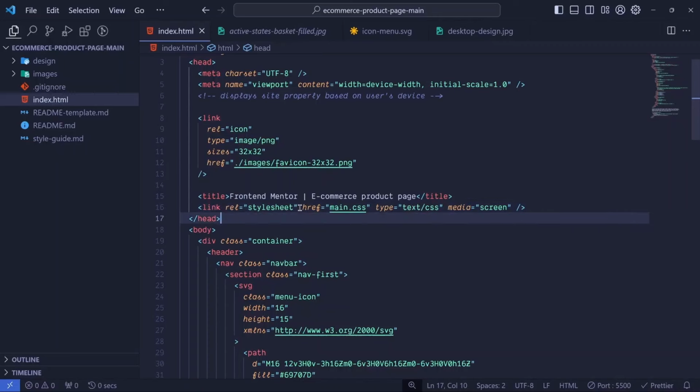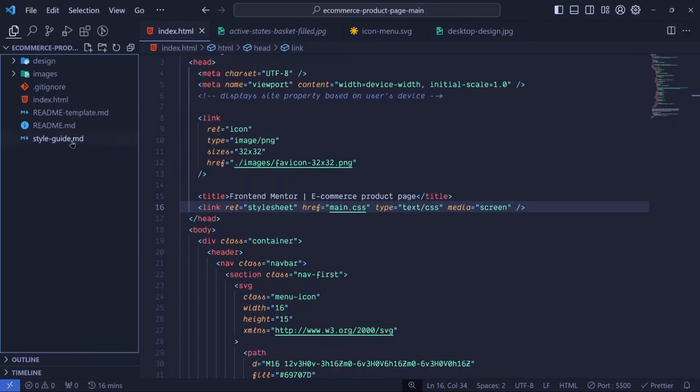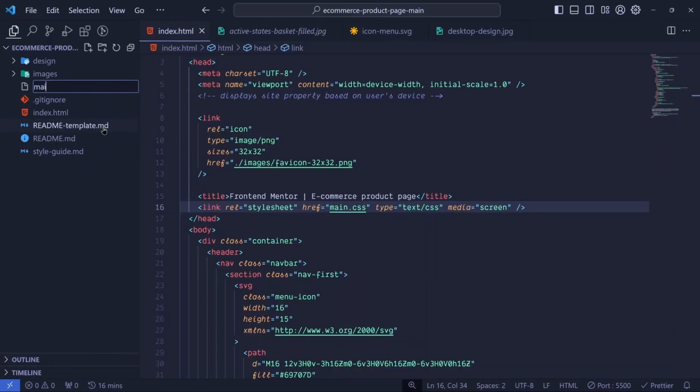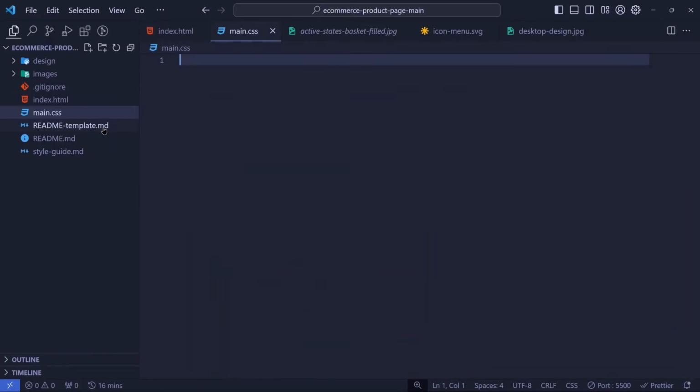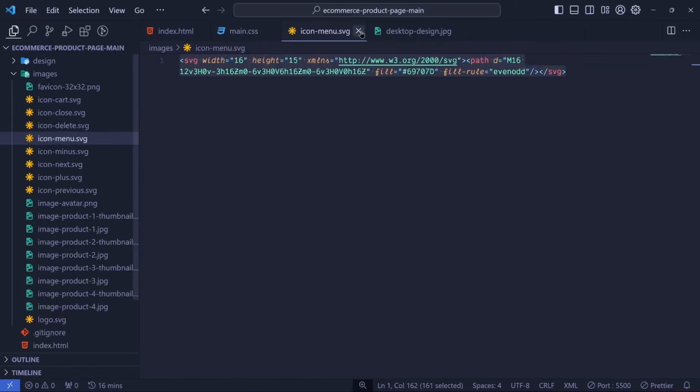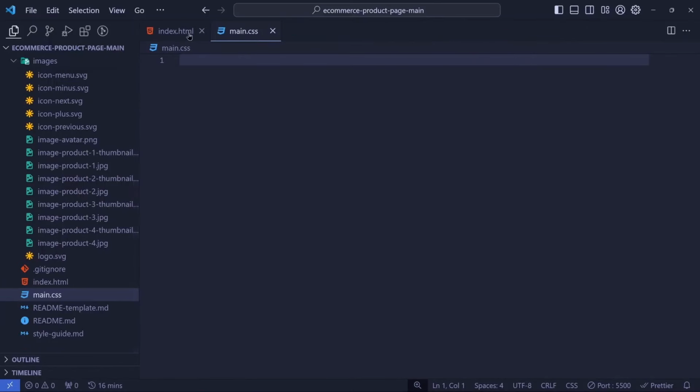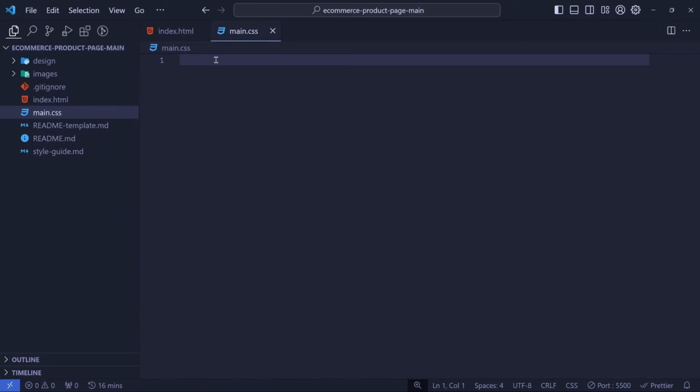Now all we need to do is to add this main.css file right here at the root. So click at the root, add a new file, and just say main.css, and there we go. Now we have our CSS file. For this CSS file, we'll just first do some basic setups, and that includes adding the variables for our colors and also importing the font.